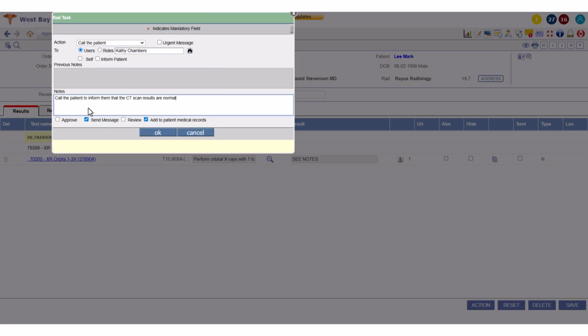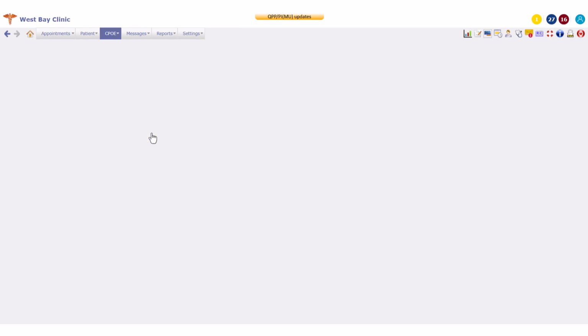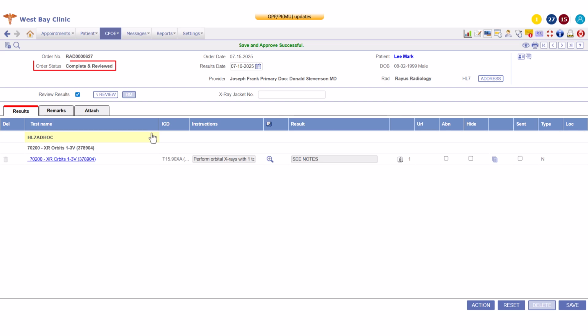The provider can also mark the result as approved and reviewed, and update the patient's record accordingly. Once the review is complete, clicking OK saves the result and updates the order status to complete and reviewed. With that, you've completed the radiology result workflow. Now, let's look at how to troubleshoot errors in case a result fails to import.